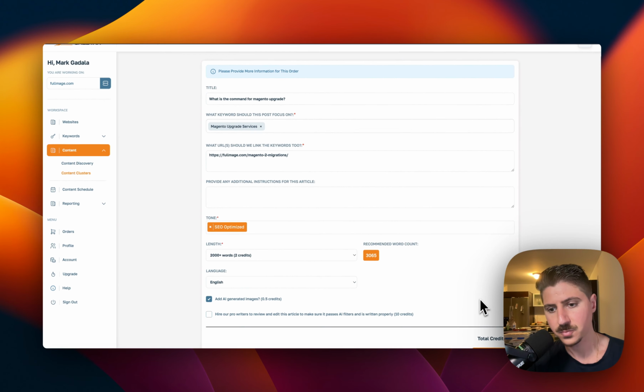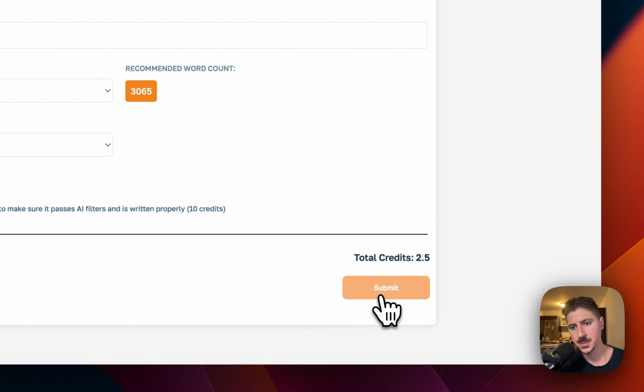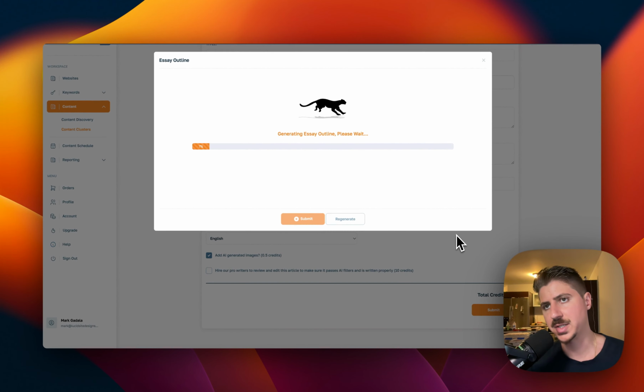So once we're done here, we can go ahead and submit this, which I'm going to do now. And this process is what a lot of people call an SEO brief, an SEO outline, an essay outline. Basically, it's using AI, taking that keyword and the topic, and writing a complete outline of this article using AI. So it's going to take point by point every section of this article.